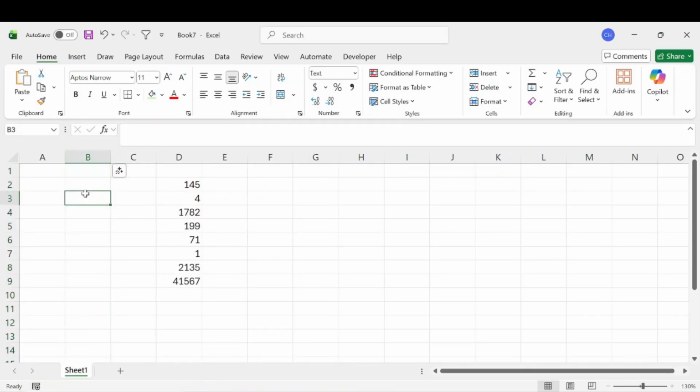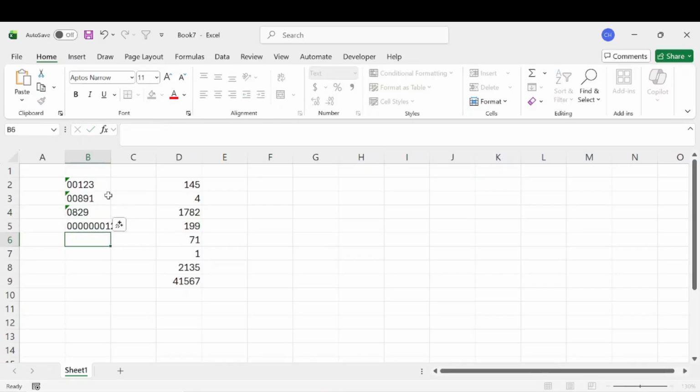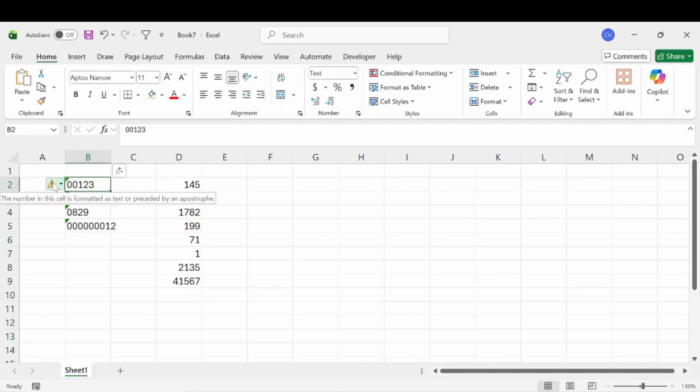So that way when you enter 00123 or 00891 or 0 whatever or 000012, it's going to keep those zeros for you. However, Excel is going to flag those with this little triangle in the top left corner. Basically, this is just saying that these aren't formatted the way Excel likes.